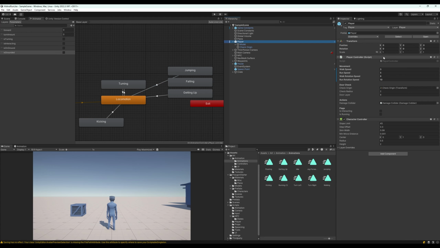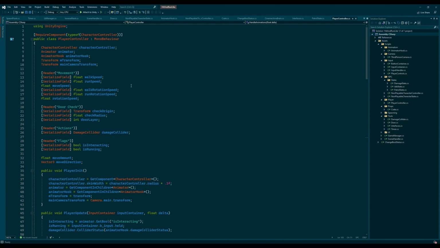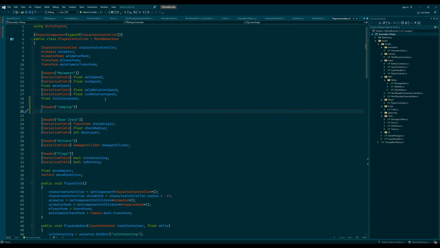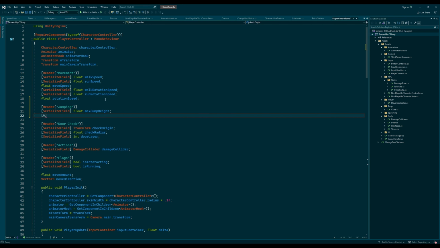Now let's go to our player and our player script. Open that and let's look at the variables we're going to use. Just after movement, let's create a new header, and we'll say jumping. The first thing we're going to need is our max jump height. So let's go serialize field, it's going to be a float max jump height. We're also going to need a jump time. So serialize field float max jump time.